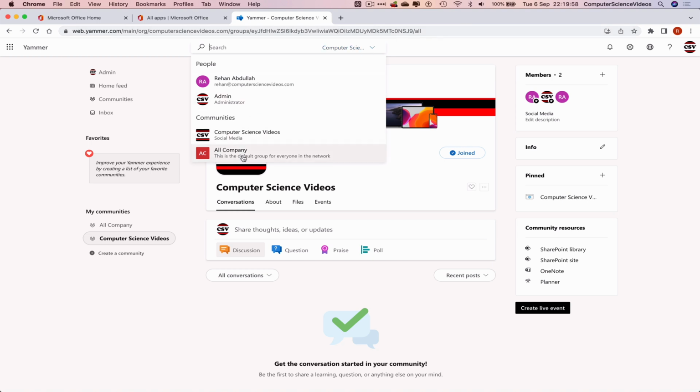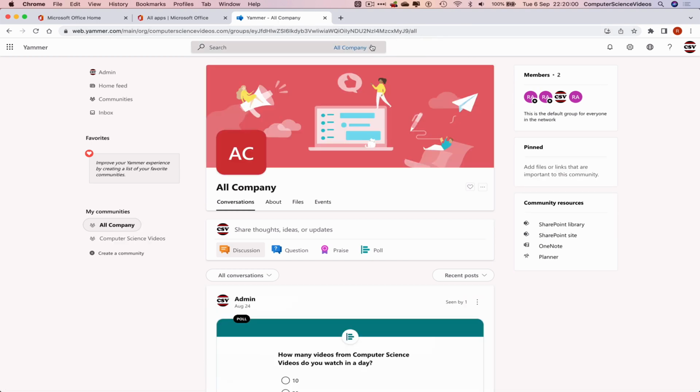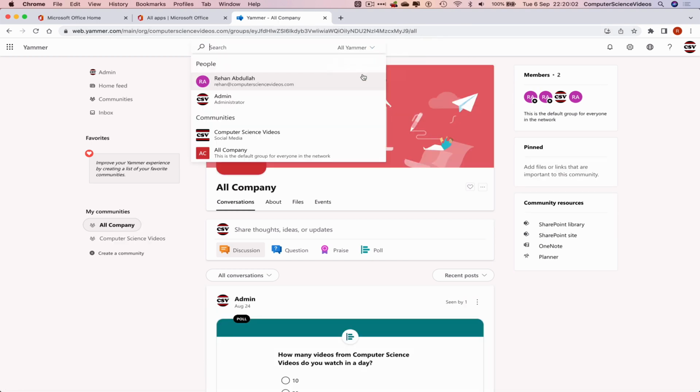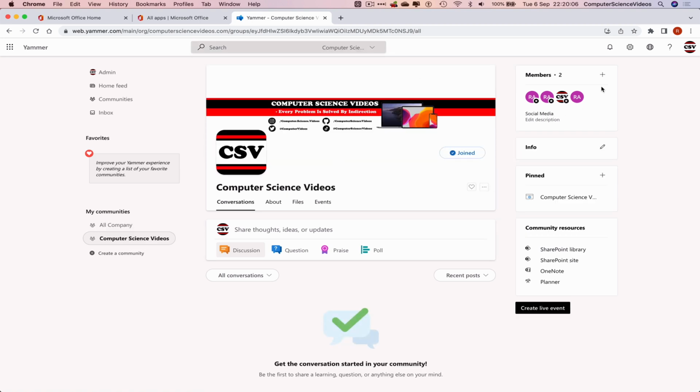So let's just go back to All Company for the moment. Now let's click on All Company, click on All Yammer. We can navigate to Computer Science Videos within that search box. So that's how you switch communities using two ways, from the search box and from the left-hand side navigation menu.